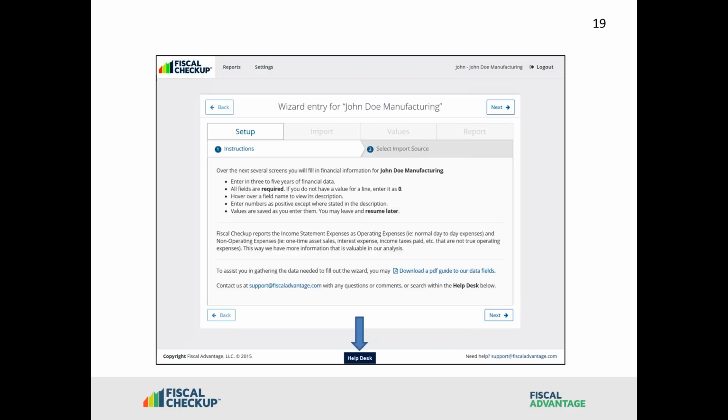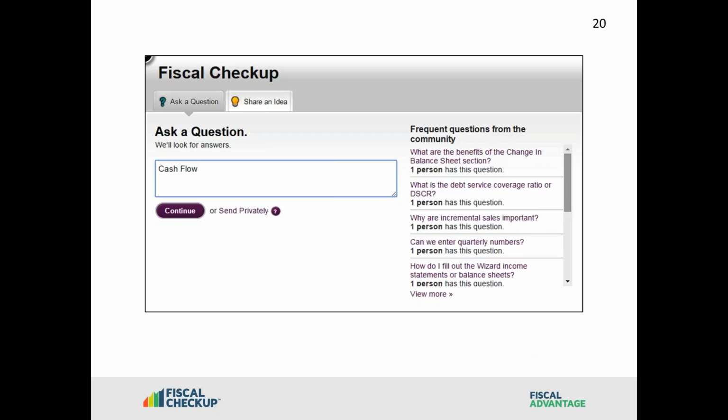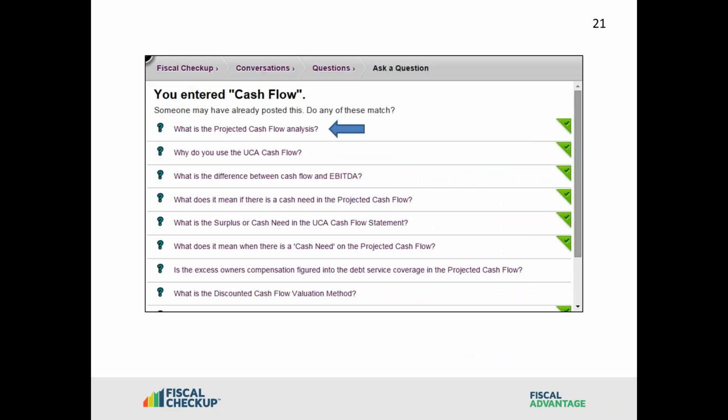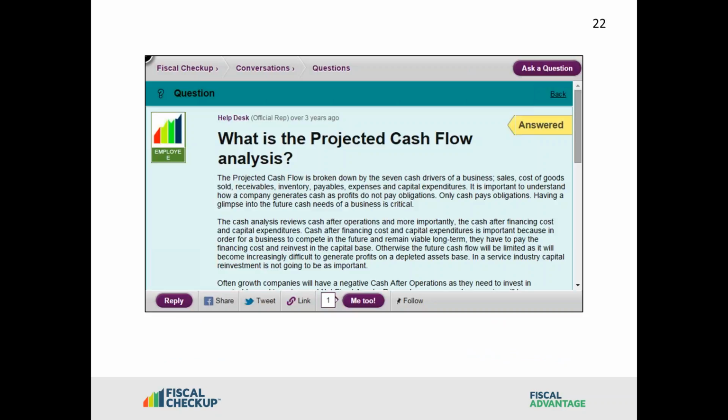Throughout the input wizard, there's a help desk. You can type in a question or a term. I entered the term cash flow. The software will give you the closest matches. If you click on a question, Fiscal Checkup will give you data on the question or the term that you entered.